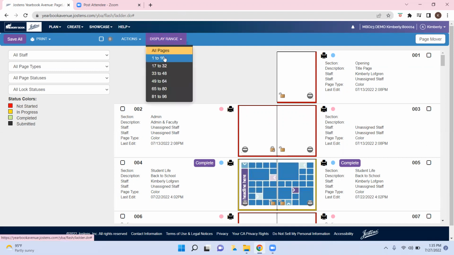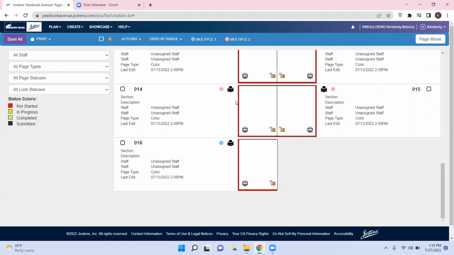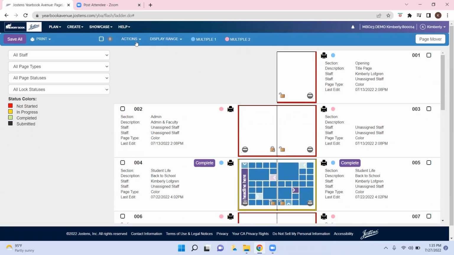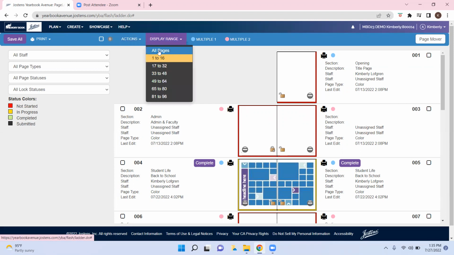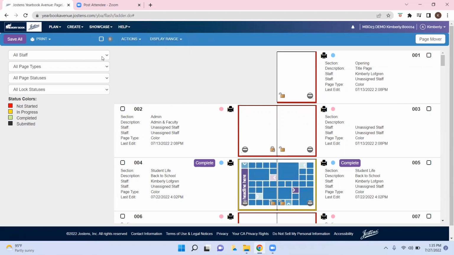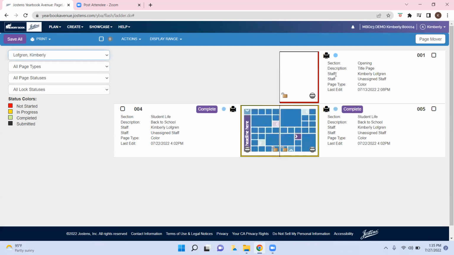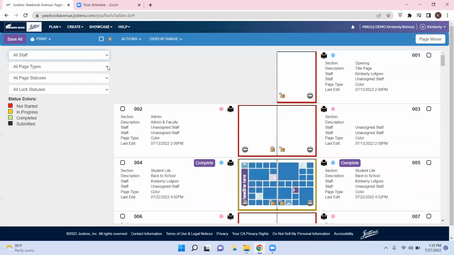Okay, display range. I don't want to look at all 96 pages. So I want to look at just 1 to 16. There we go. Okay. And a lot of times too, I can filter staff members. So I'm going to do Kimberly Lofgren right now. I only have 3 assigned to me. So if you want to check out individual students and whatnot and see what they're doing, this is an easy way to go back and forth and see who's working on their pages and not.